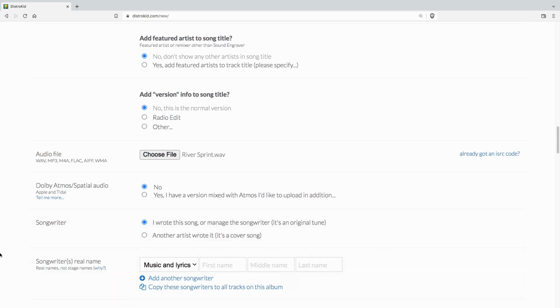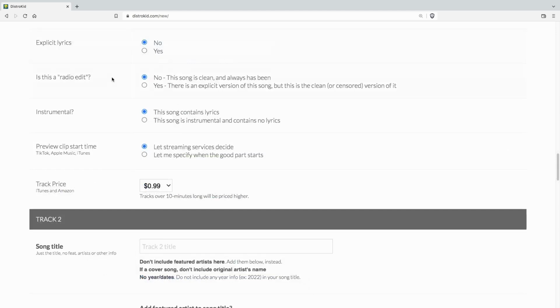And then we have songwriter's real name. So I just have music. There are no lyrics involved, but I'm going to go ahead and fill my name. Is this a radio edit? No, this is clean as it's always been.